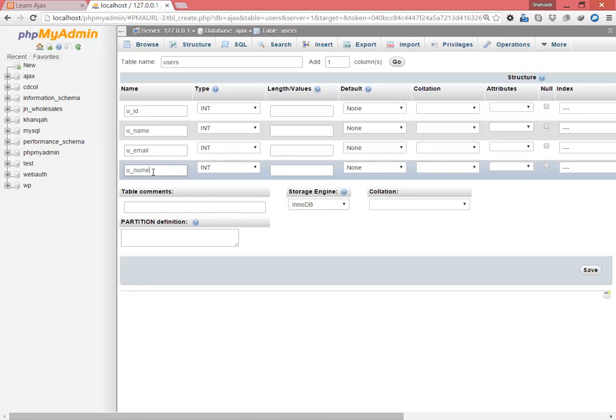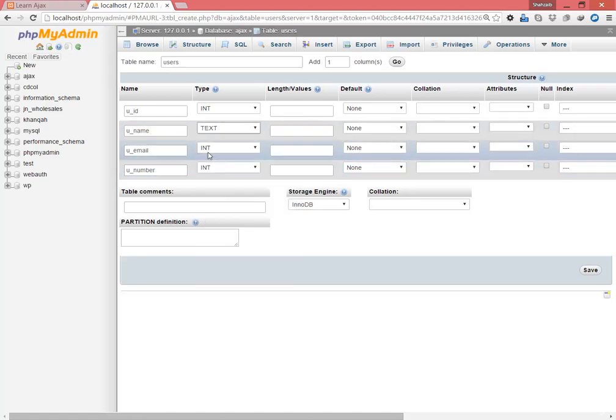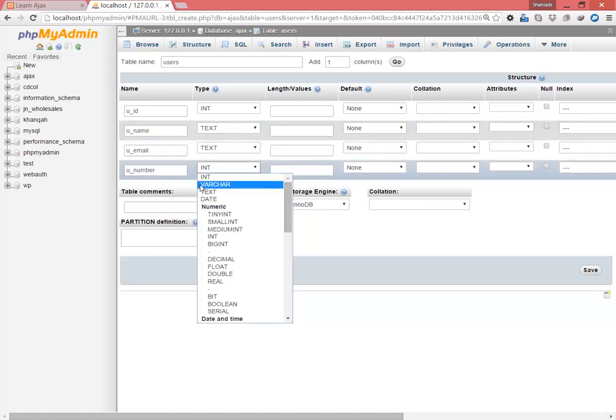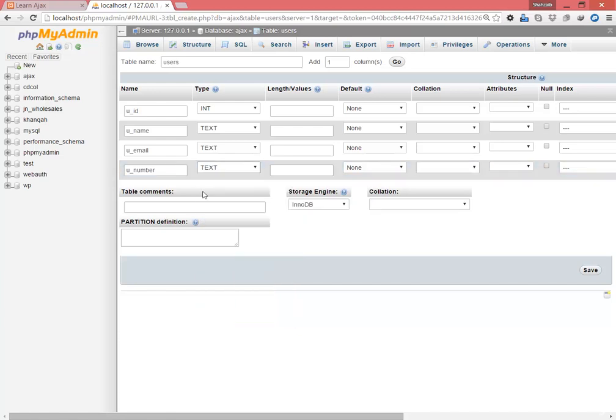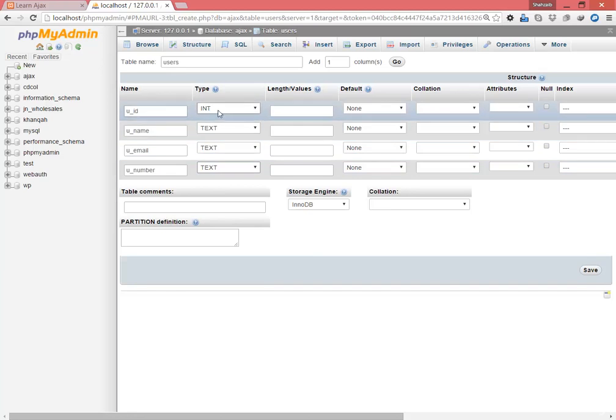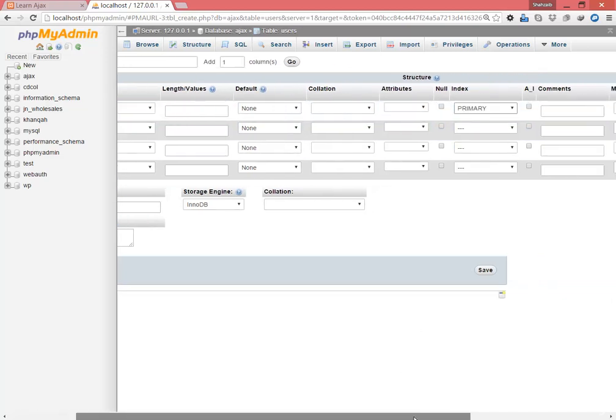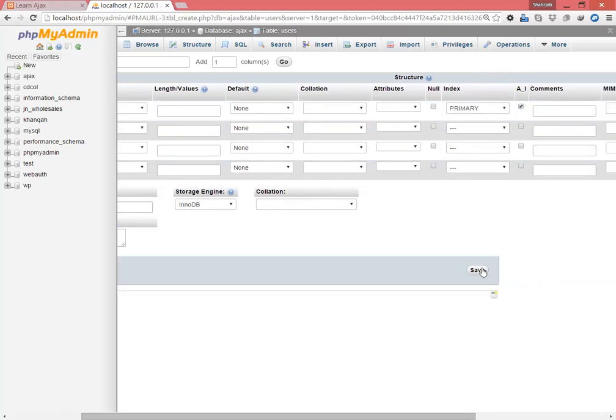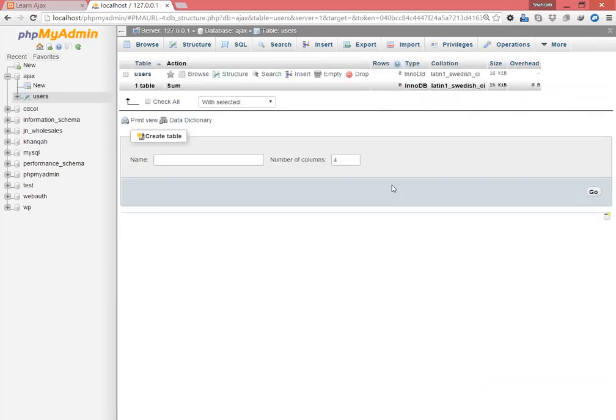unumber, the contact number. So now the name must be text, the email must be text, the number must be text, because I'm not going to do any kind of calculation with this number, so it should be text. And the UID must be integer because it will be the primary key. So the primary and the AI, and just click on Save for now. No need to do anything else, and it is created here.